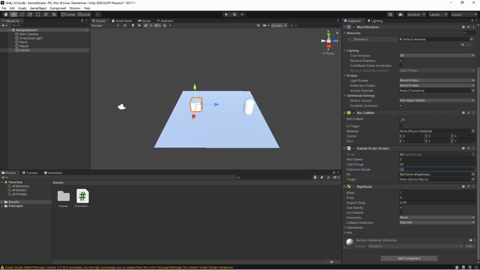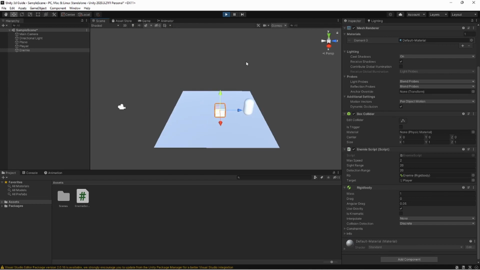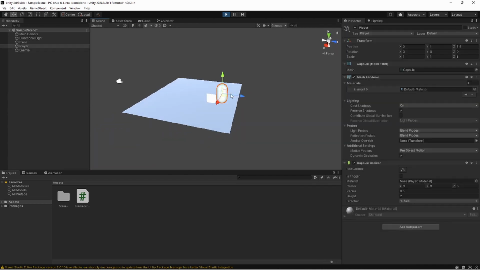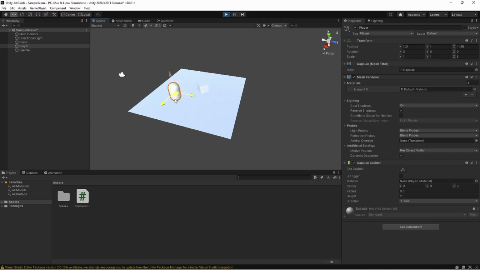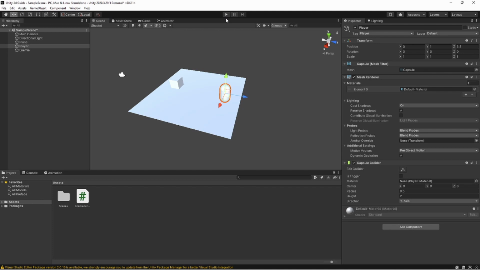And now if we play, as you can see, the enemy is moving towards the player, just as we intended, and we can drag the player around and it'll just keep following us. But it doesn't do any damage yet, so we're going to fix that now.